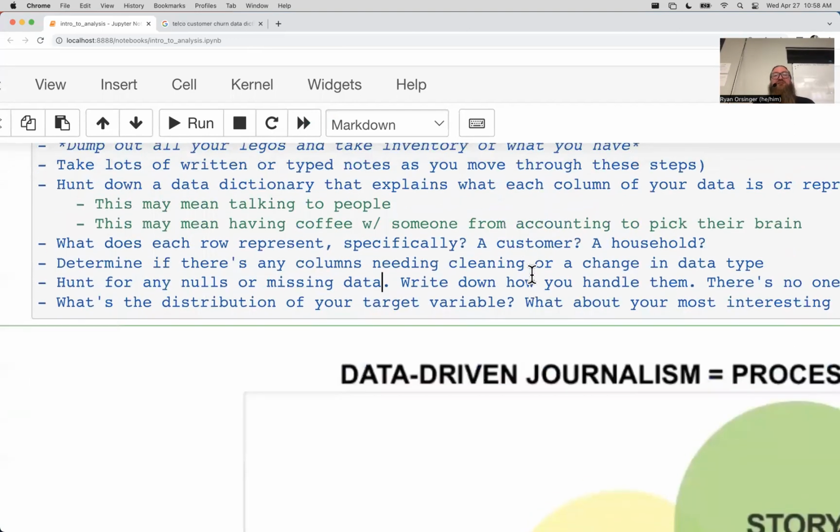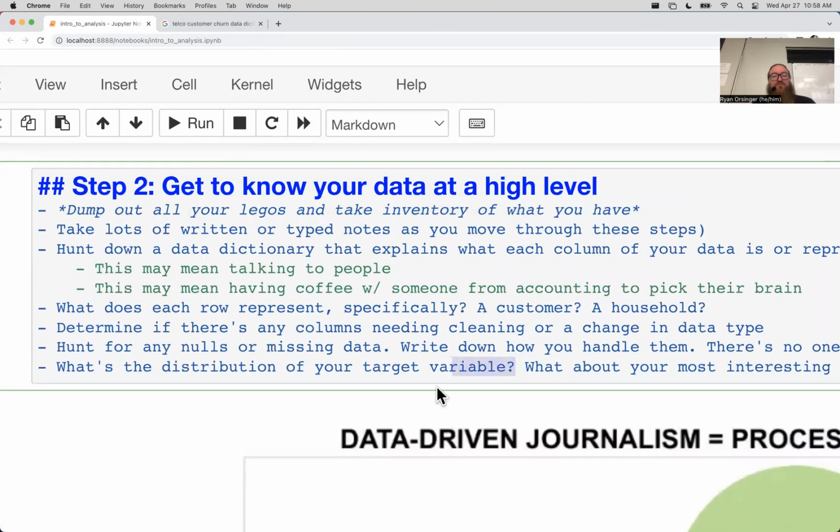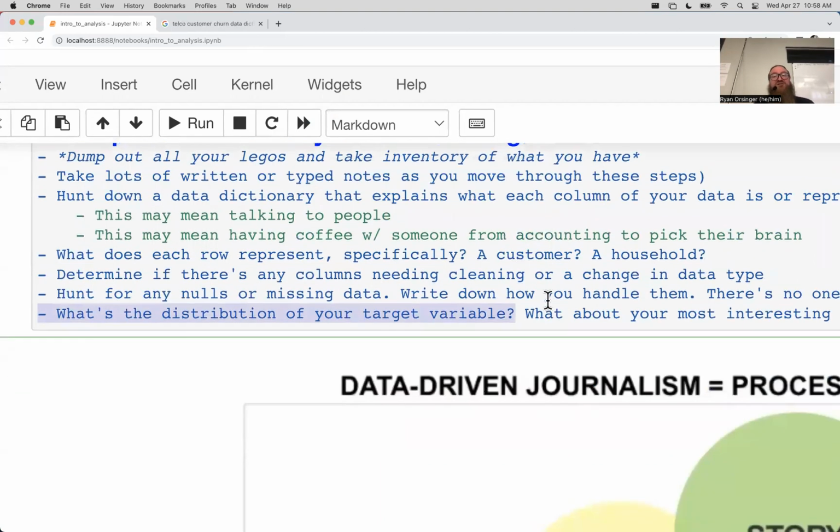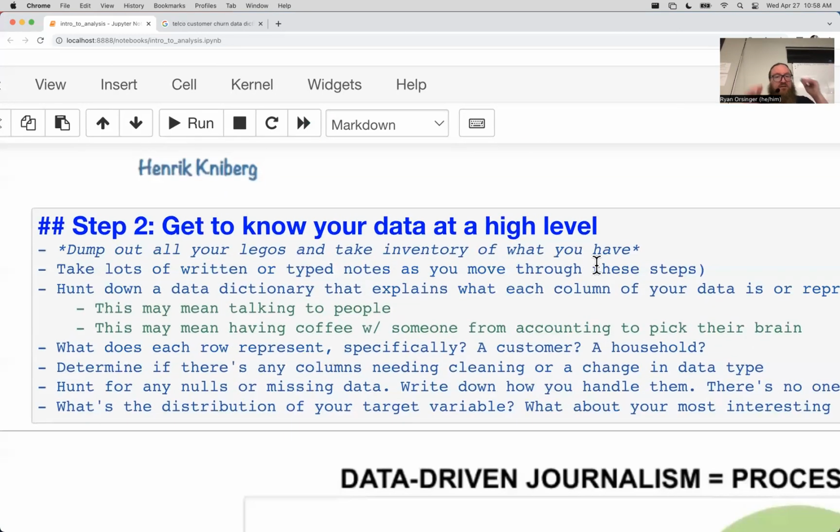And some other ways to get to know the data at a high level. Output the distribution of your target variable. Output distributions of other interesting variables. So that means histograms. That means dot value counts. That means dot hist on a data frame or a series, right? And there's no substitute. If you just start slinging a bunch of code before you read the columns and think about them, just sit and think about them, you're going to have a bad time.